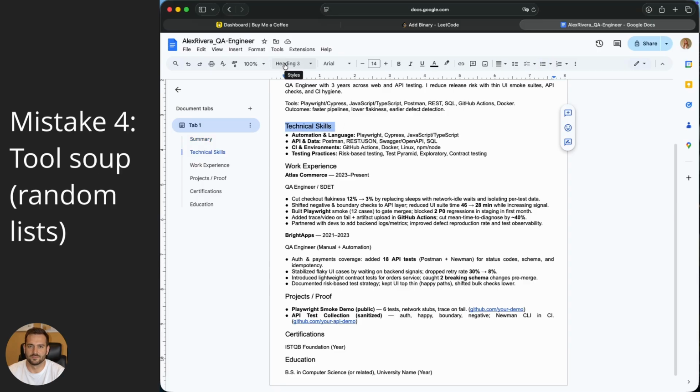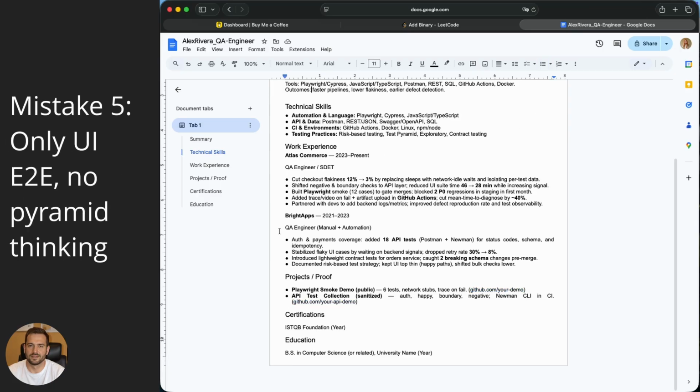Automation and language, Playwright or Cypress, JavaScript or TypeScript. API and data, Postman, REST, JSON, SQL. CI and environments, GitHub Actions, Docker, Linux. Testing practices, risk-based testing, test pyramid, exploratory. Why it works. Recruiters find their keywords instantly. You look structured.